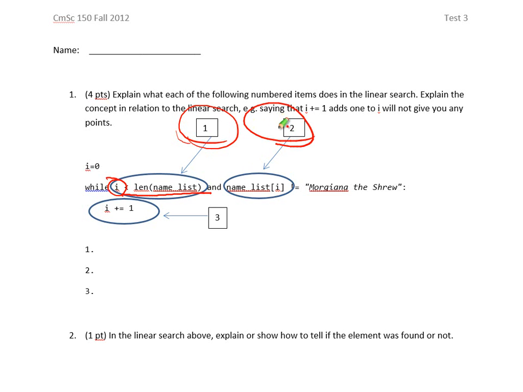Number 2. This takes one item out of the list, item 0, 1, 2, 3, depending upon the value of i, and compares it to our key, Morgana the Shrew. Item number 3, this advances to the next item in the list. So, number 3, by doing i plus equals 1, it increases the index, which causes us to advance to the next item in the list when we take a look at it right here in the number 2 condition.